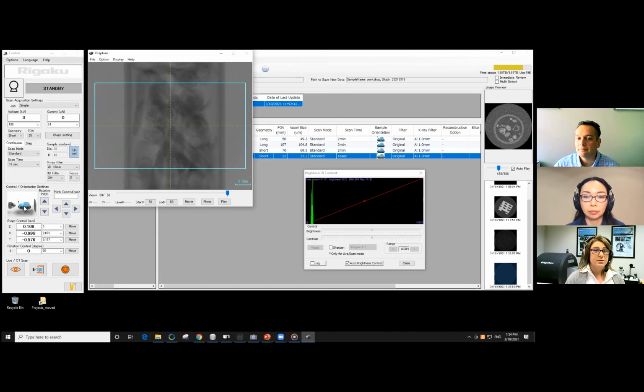Okay. So basically those cracks are filled with air, right? They're voids. That's right. So they should be much easier to see against a heavier, denser material.